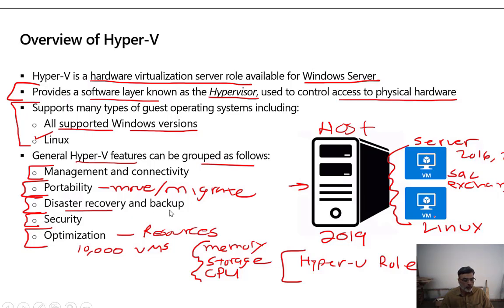After that we have disaster recovery and backup. We can use Hyper-V in disaster management. So we can create a cluster and we can take a backup of our virtual machine and we can restore it. So in a future video I will show you how to perform these tasks.